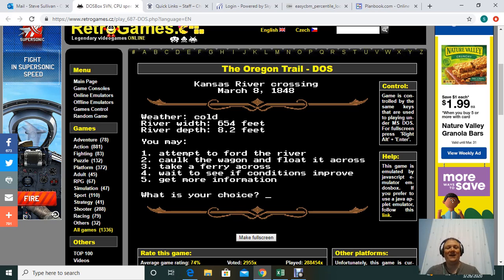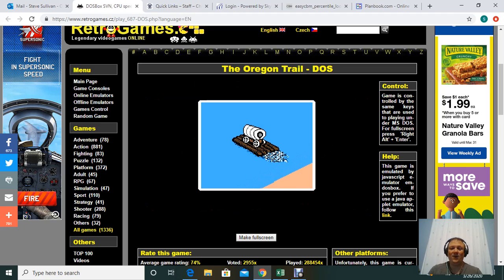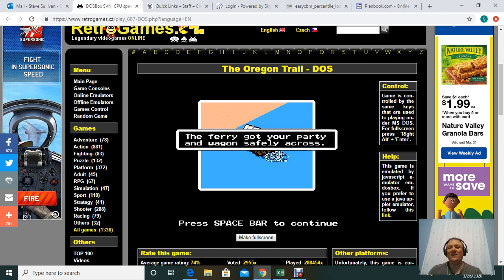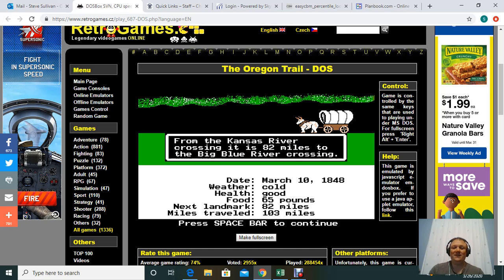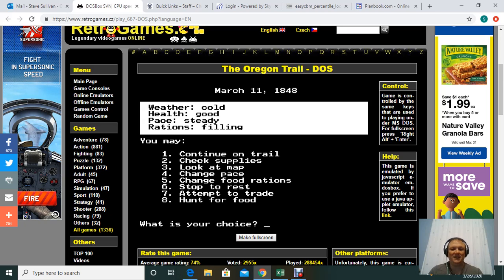So I'm going to go ahead and say we should probably take a ferry. It's going to cost a little money and a couple of days, but we're going to take that ferry across and hopefully make it across all the way. And we did. Now, continue on your trail here. There are certain things you can click on here, so we're actually going to stop. We're going to hit enter, size up the situation.